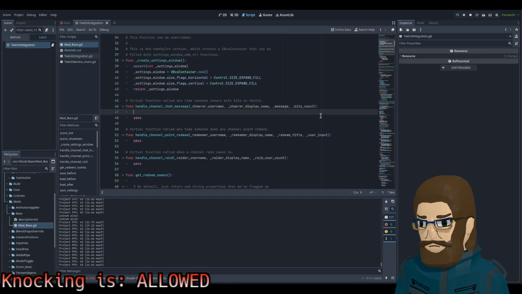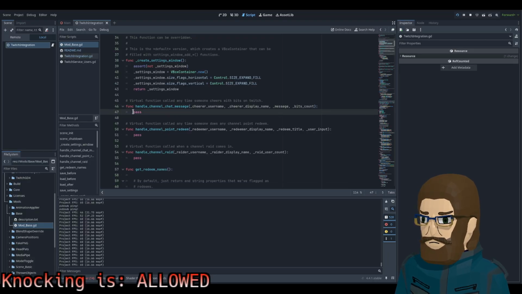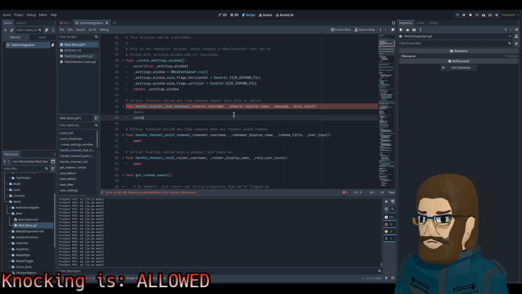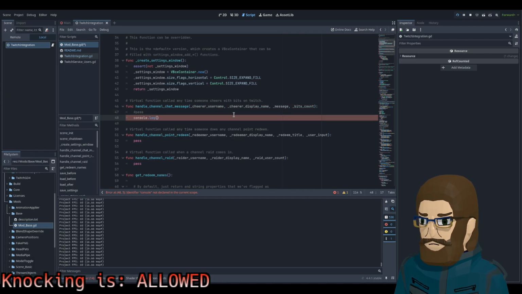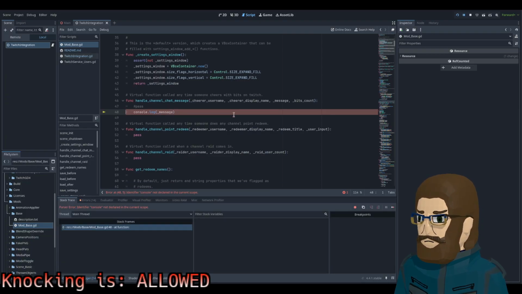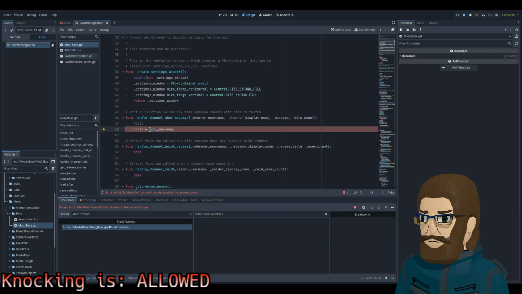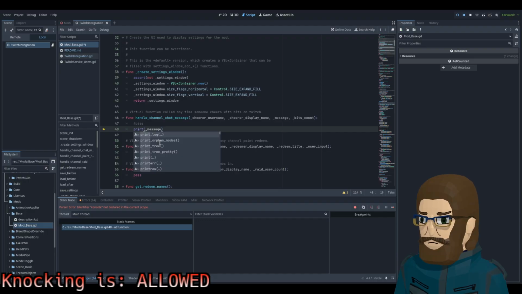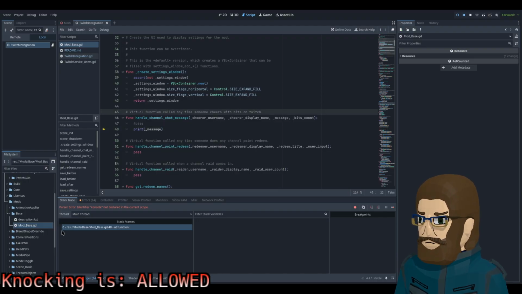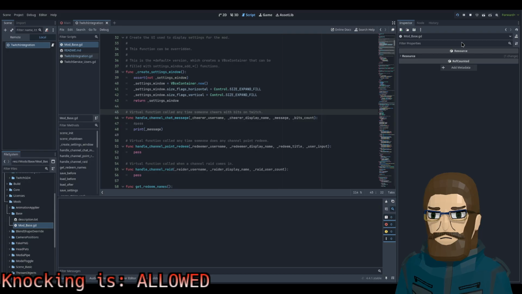So I assume we don't want to pass, right? So if I comment you out and we just console.log cheer display name, and we want the message, right? Console not declared. Oh, what is it, print? Is it print in this? Print. Is that it? Let me restart.